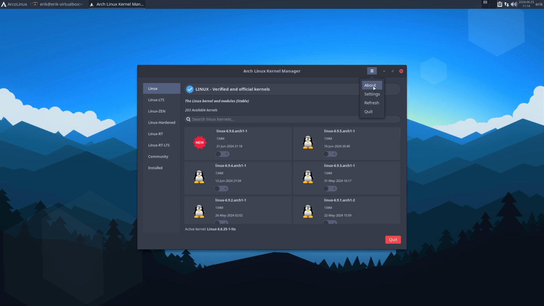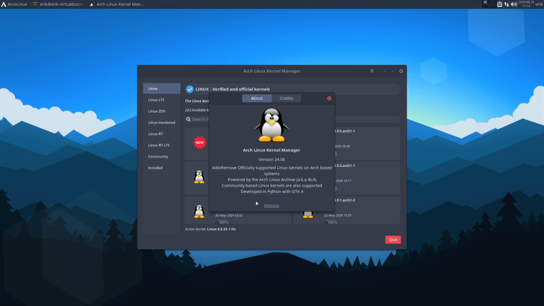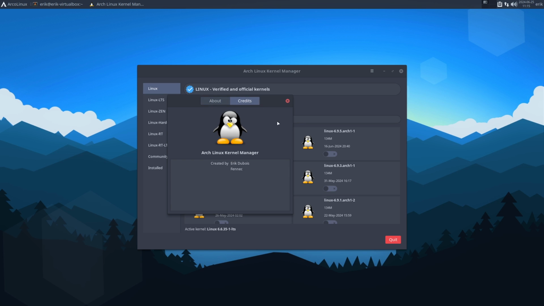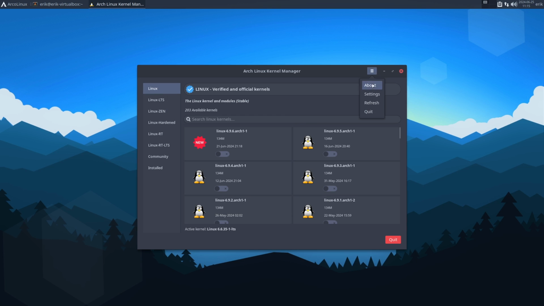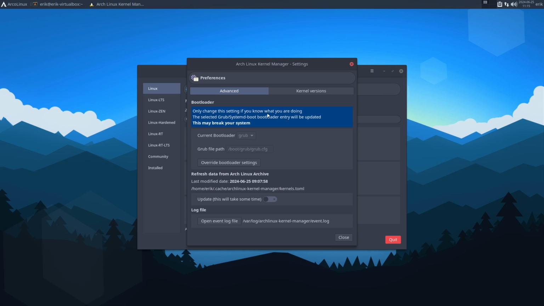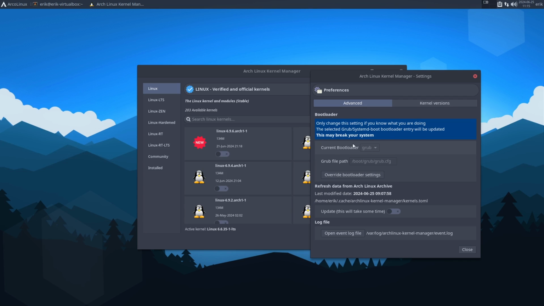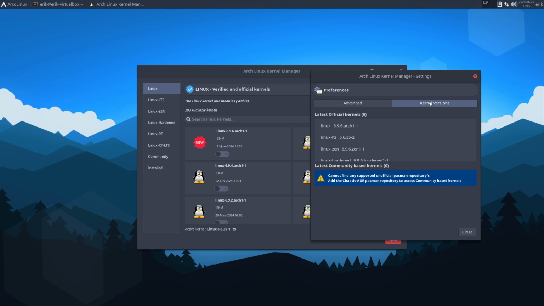Here is something to have a look at as well. Fennec is the one who's making all this. It's made with GTK4, which is a bit different, as I've learned from him. And there are the settings as well. I would say keep away from bootloaders and all that. Changing bootloaders can break the system. So if everything is working, just keep it as is. You can change the kernels here. The log file is here and the kernel versions are here.